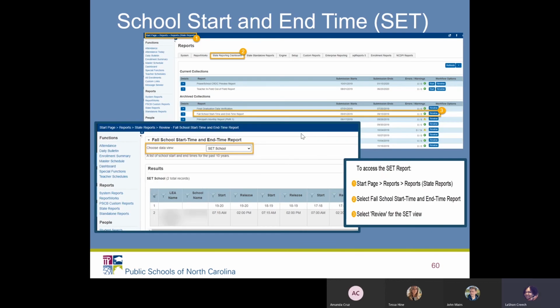After entering the start and end times, navigate to the state reporting dashboard and run the fall school start time and end time report. Select Review, then select Set School for the data view to verify the data and submit the report for approval. The report will eventually include a list of the start and end times for the past 10 years. This report is ran in the fall. This report is collected in the fall and in the spring.